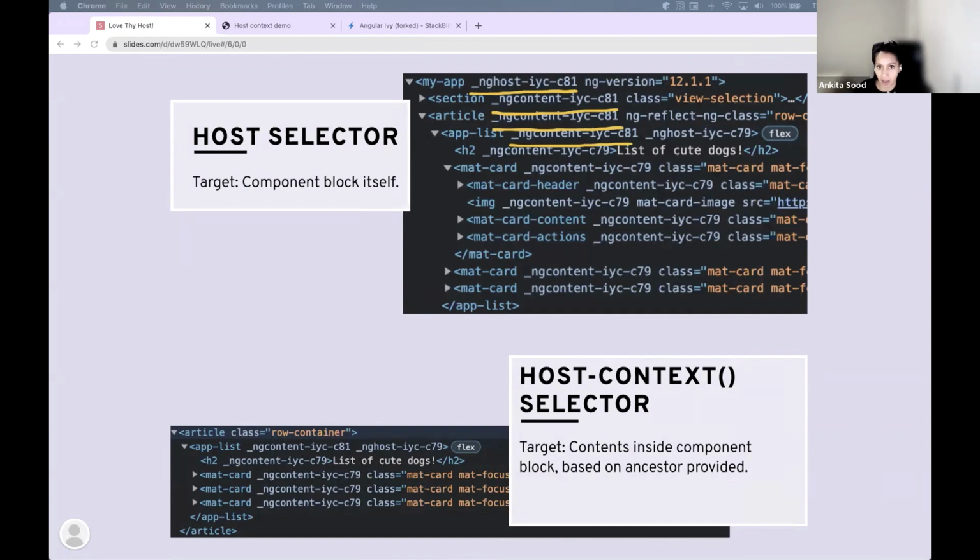So in the screenshot, I have my app, and then I have app list. Those are the two Angular components. And each of them has that ng-content ID, which is similar to the ng-host ID of my app, because everything that's inside my app will get that same ID that the ng-host has.